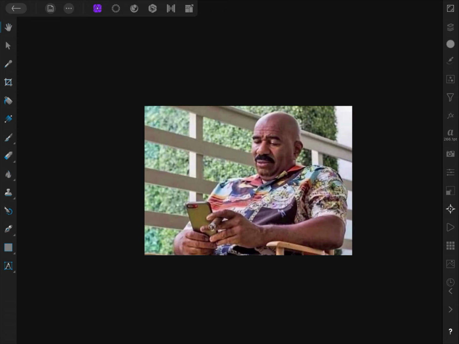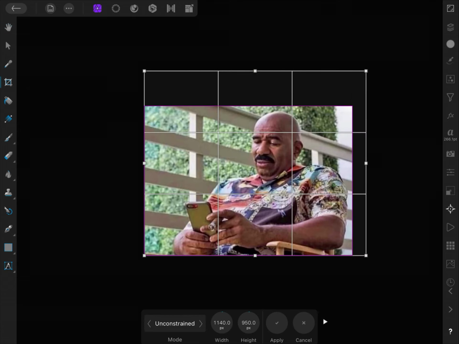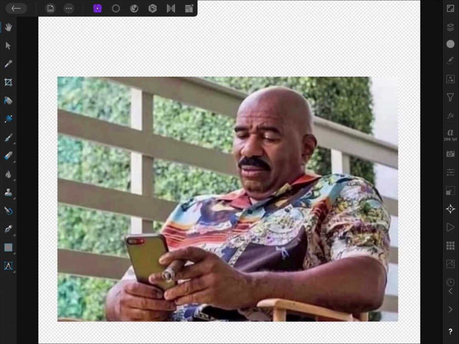Hello everyone. In today's video, let's have a look at how we can quickly create a meme. First thing we need to do is to enlarge the canvas, so we can add text to it. We can do this with the help of the cropping tool.